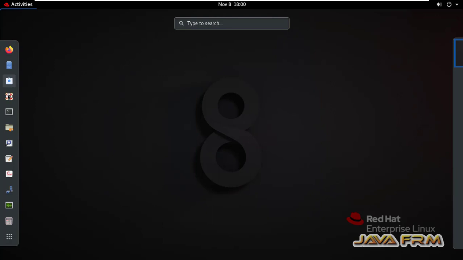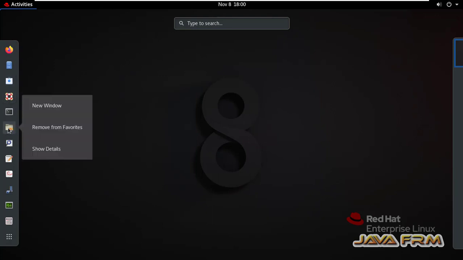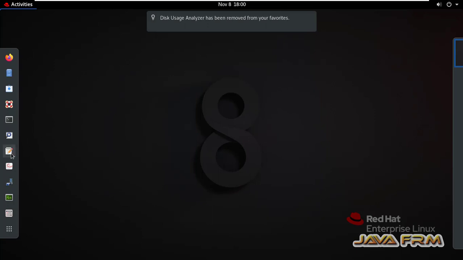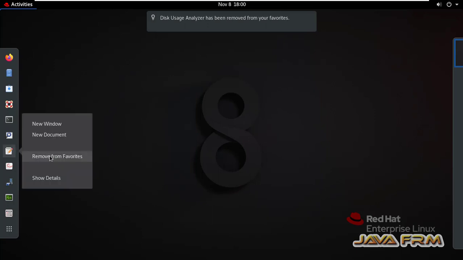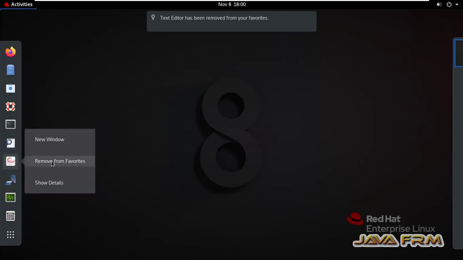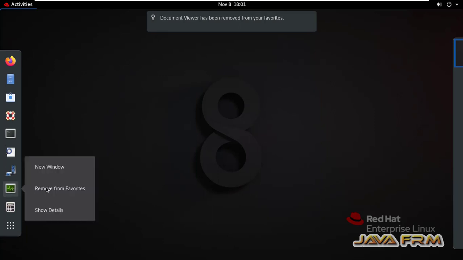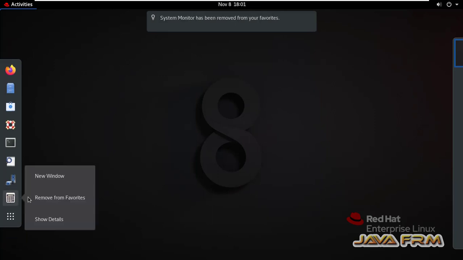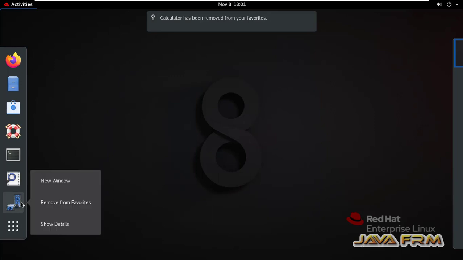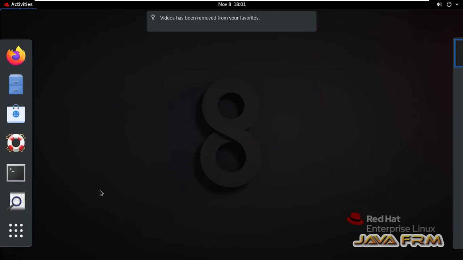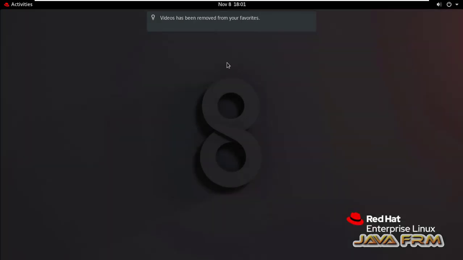I can also remove the applications by just right clicking, remove from favorites. That's it. Right click, remove from favorites. So make use of this feature so that you can access the applications quickly by adding them to the favorites bar in the Red Hat Enterprise Linux 8 operating system.